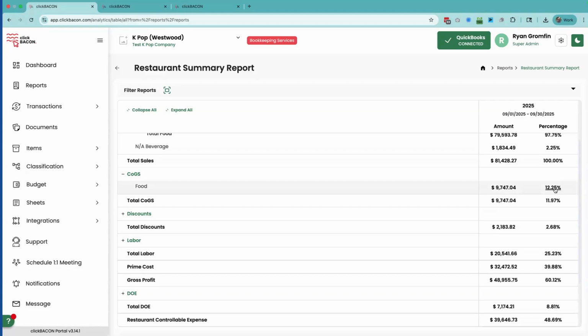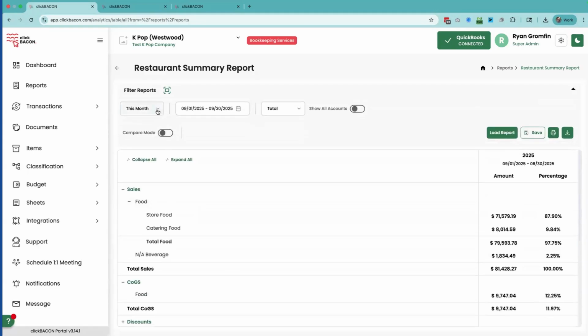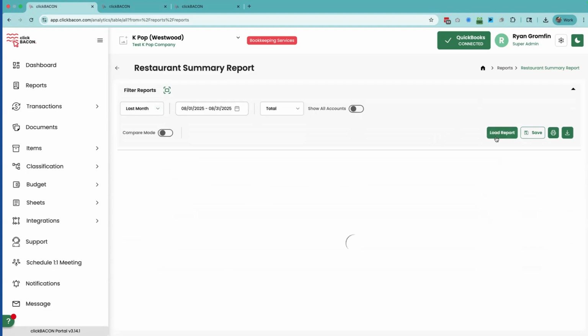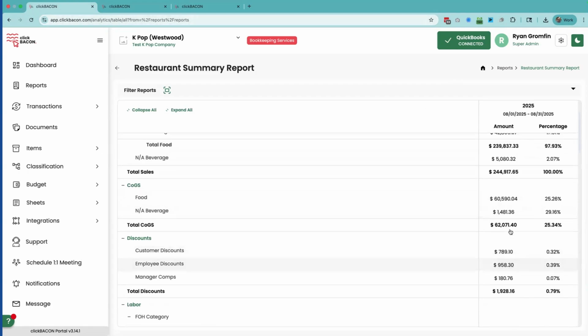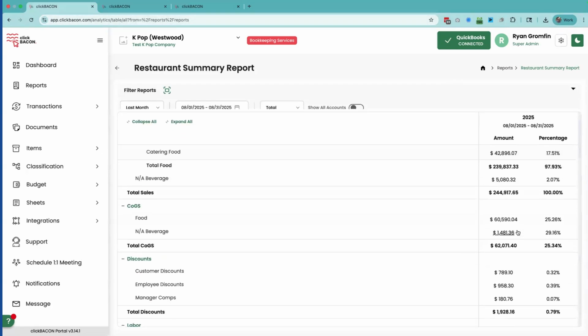So in this case, this is not correct. We're in this month. Let's go to last month. Let's get some more accurate data. This month is a little wonky. But this is showing a food cost of 25.26% and a non-alcoholic beverage cost of 29.16%. So just looking at this demo account, a couple of things.